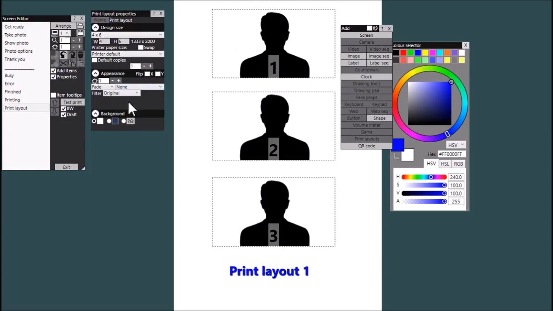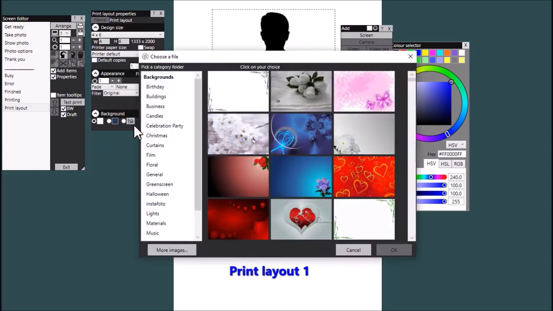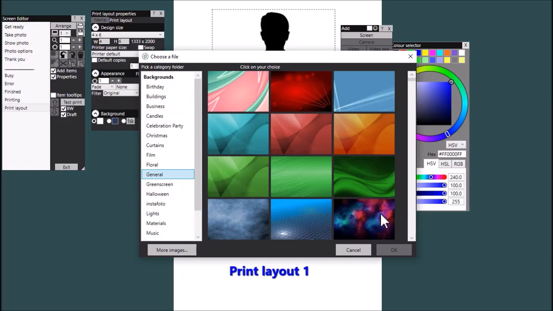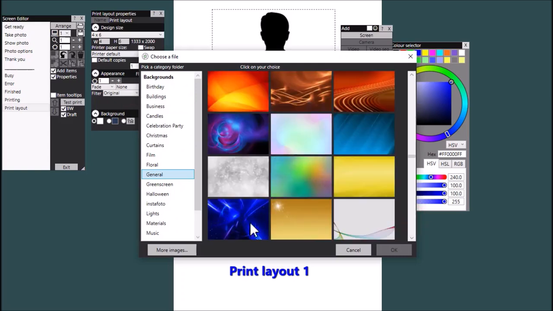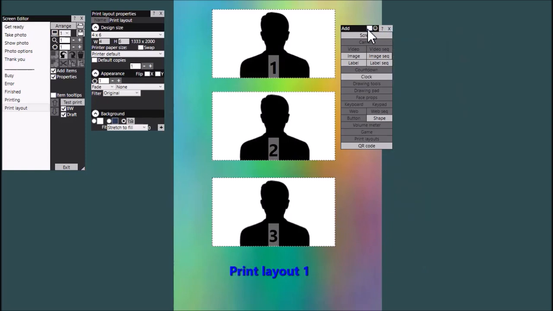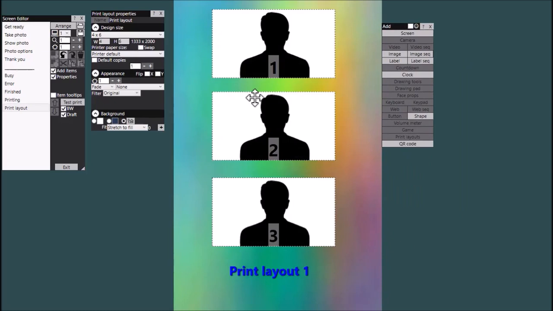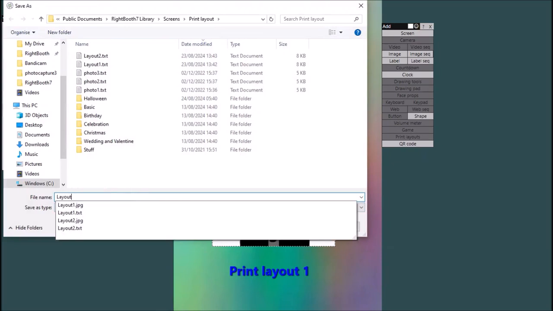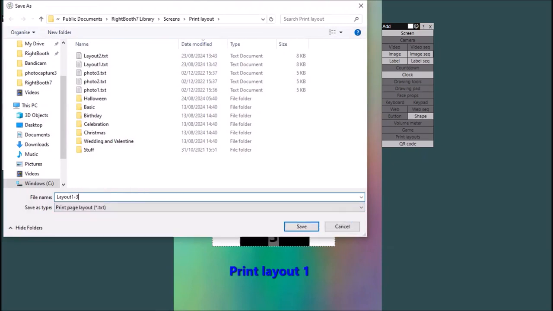I'm going to set the background of the paper. Let's go for an image. Let's choose that. So here's print layout 1 with 3 placeholders on it. I'm going to save this layout. Hit this button here, save the screen to a file. I'm going to call it layout 1 3 photos.